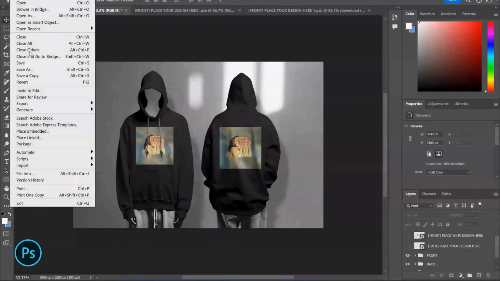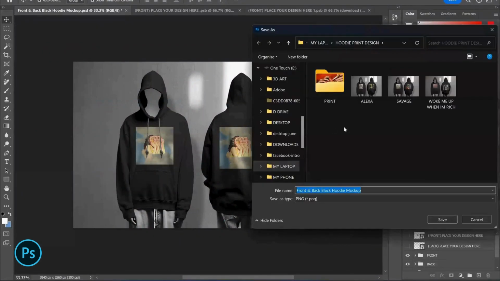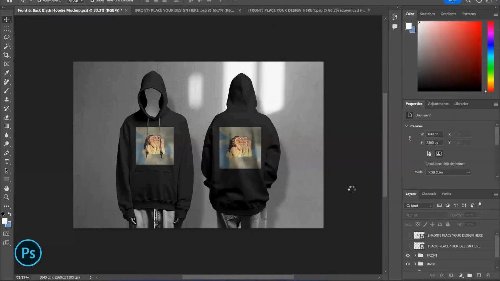Okay, so we'll export it. File, export as PNG. Done. That's it.